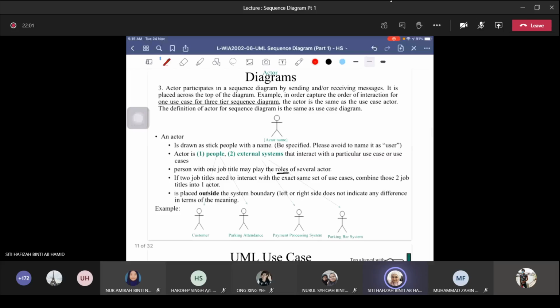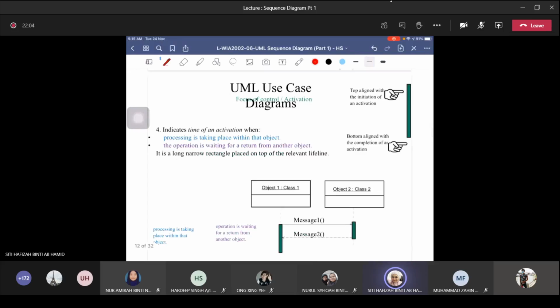And then next is about the lifeline. So you know that the lifeline is like this. Alright, okay, that is a lifeline. So on the lifeline, there is a focus of control. We call it a focus of control or activation. It indicates the time of an activation when first processing is taking place within that object and the operation is waiting for a return from another object. So that one, you will draw it something like this.